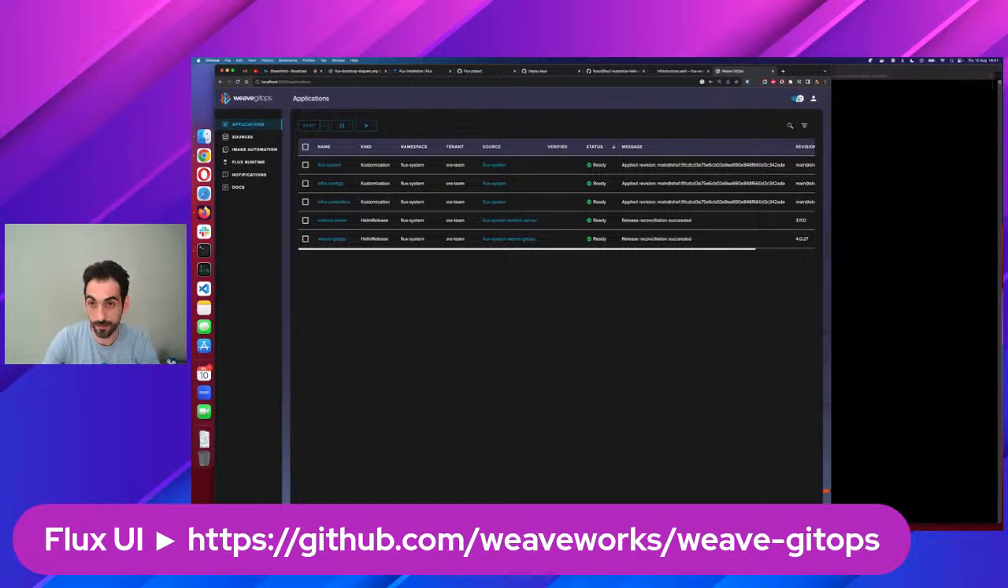It has a dark mode and a white mode. I'm going to stick with the dark mode. And what this UI is showing is basically the same thing that you would see from the command line.